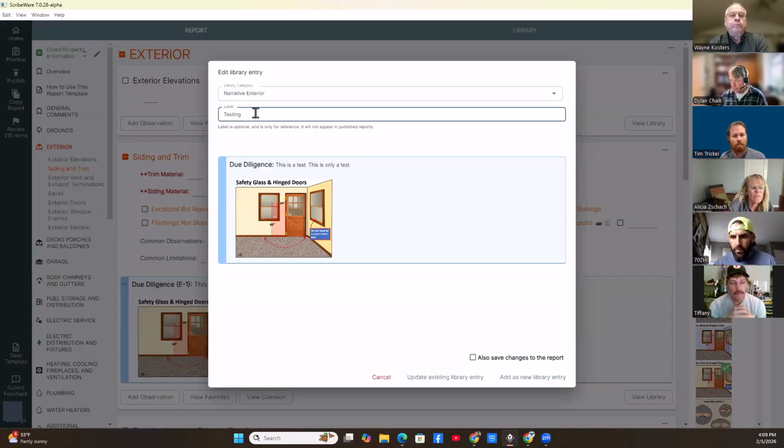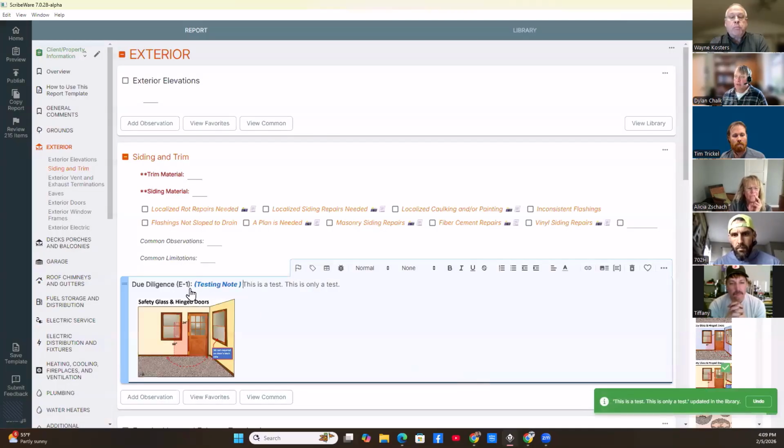testing note. So now we will update this existing library. We'll also save changes to the report. That way it'll show up in this report. So cool. Now we've added a little label, and those can actually be really effective ways, if you like keyword searching, can be really effective.